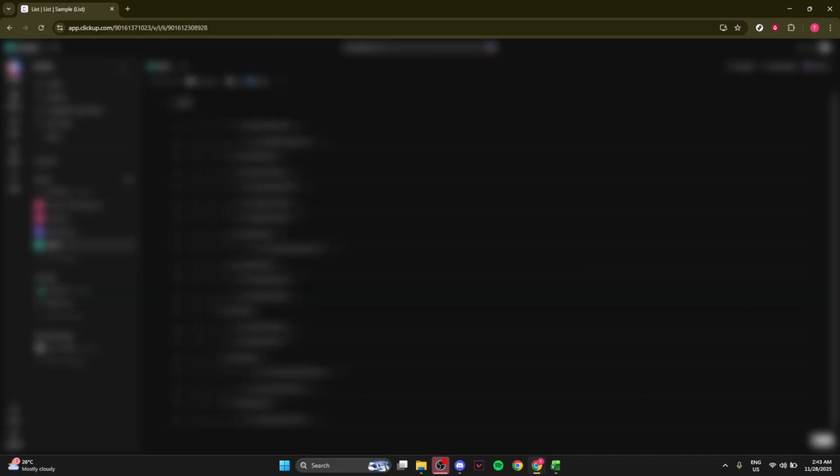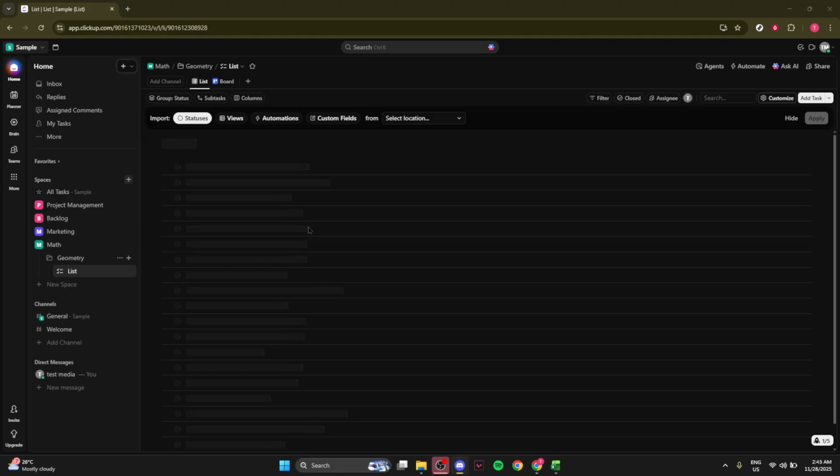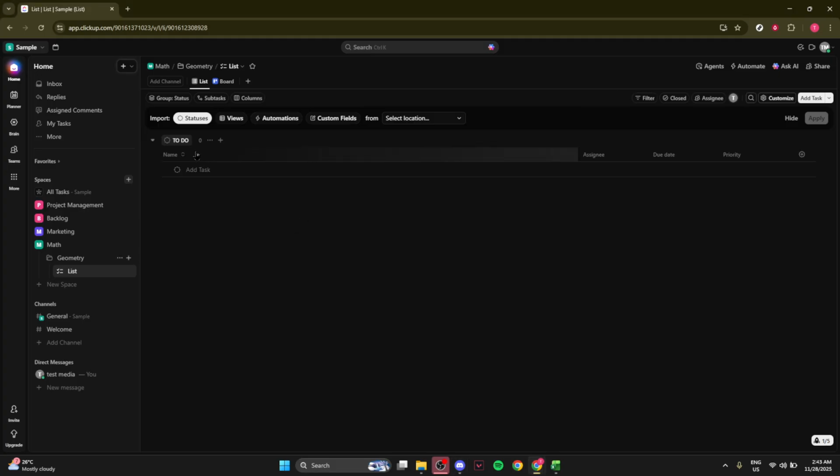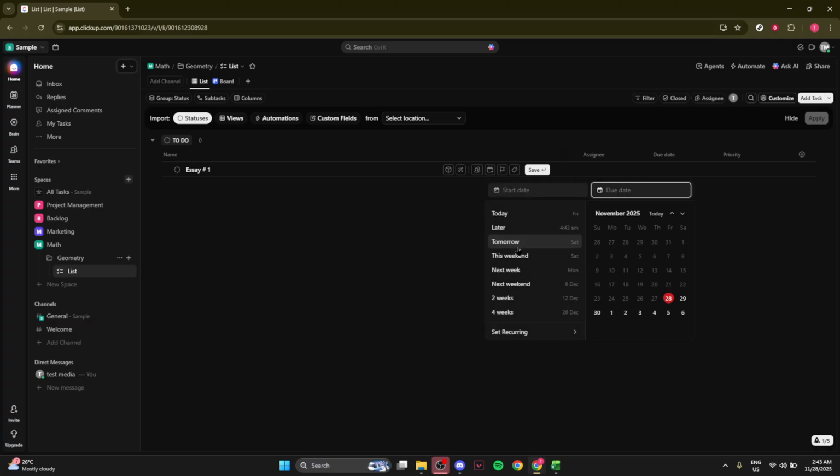Adding tasks is straightforward. For each assignment or portion of work, create a dedicated task. As you input this data, make use of ClickUp's features to set deadlines, add notes, and even attach files that might be related to the task. This method ensures you have all the information you need right at your fingertips when you're working.